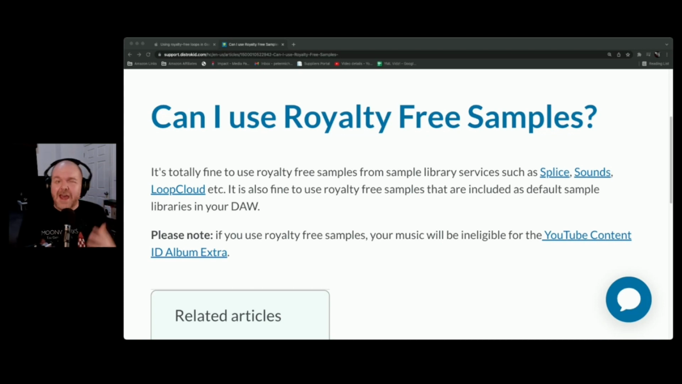But as you can see there, they say yes, if they're royalty-free samples from sample libraries, and that includes things directly from GarageBand, you can use them in your projects. However, as you can see there, and again, hit pause if you want to read it in detail, if you are using those, you are ineligible for YouTube Content ID. Why is that the case? Well, let's talk about that now.